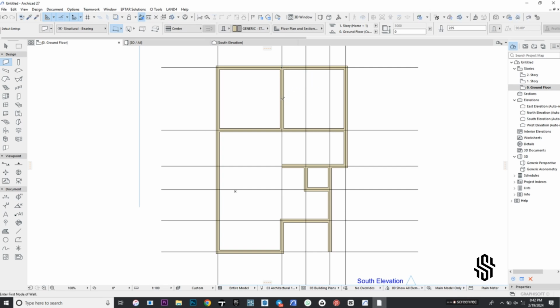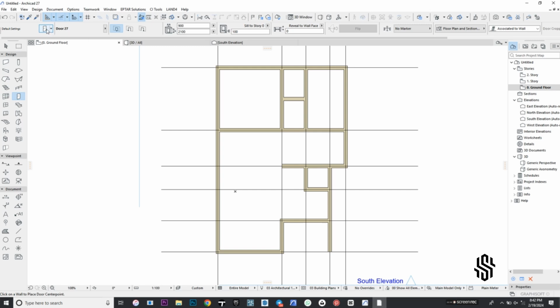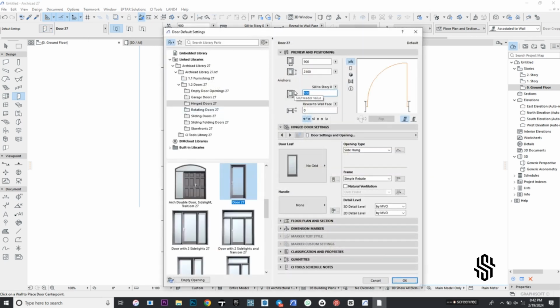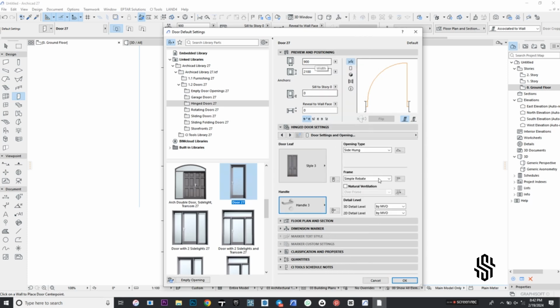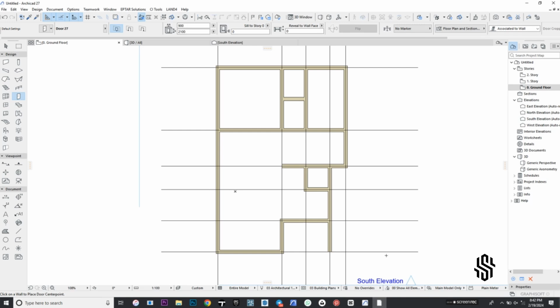We're looking for the middle to divide the store and then the bedroom for the other room. Next, I'm going to select my door, go to the settings, remove the offset from the ground as 100, then select a design type and a handle. I will leave it as 900 for now and click OK. I will place the exterior door.